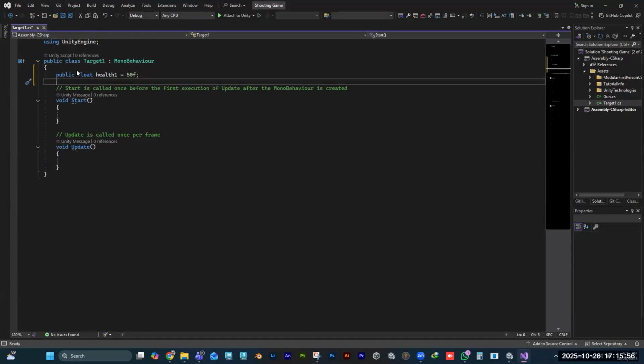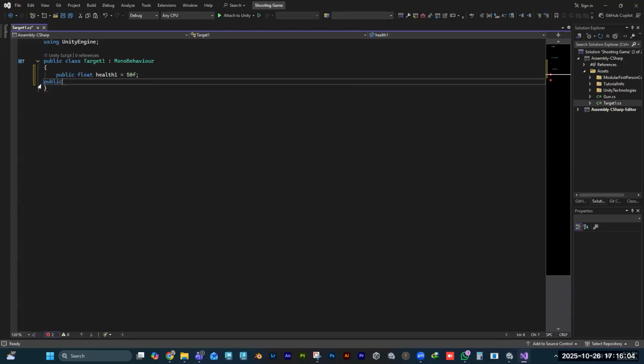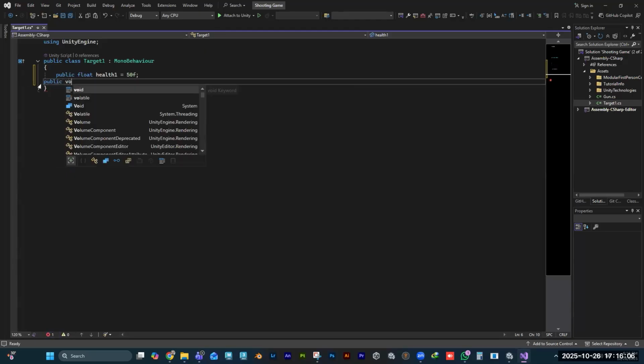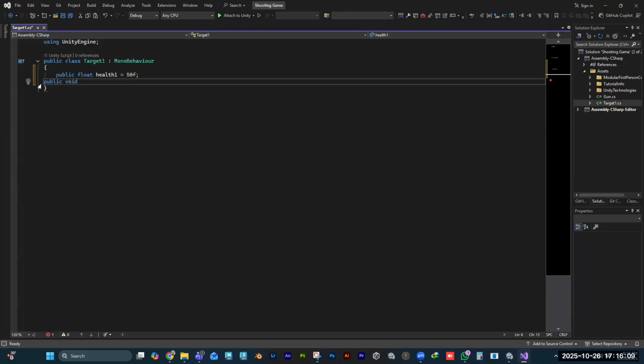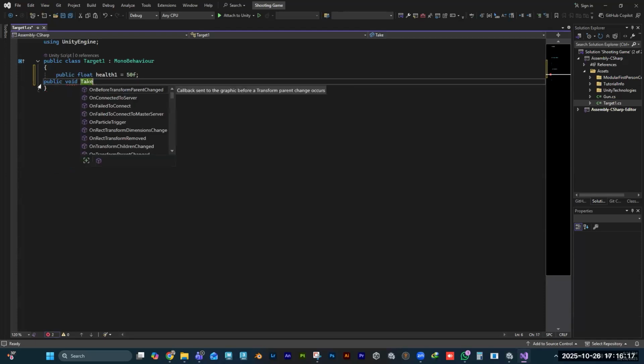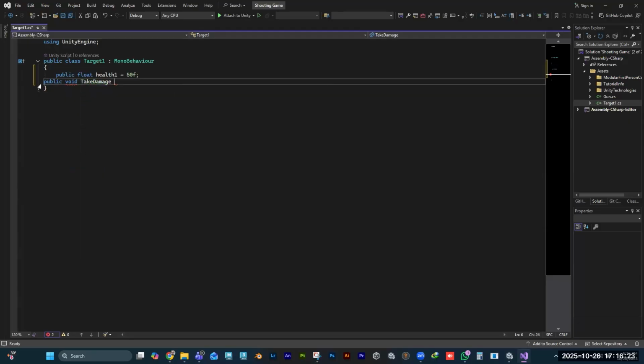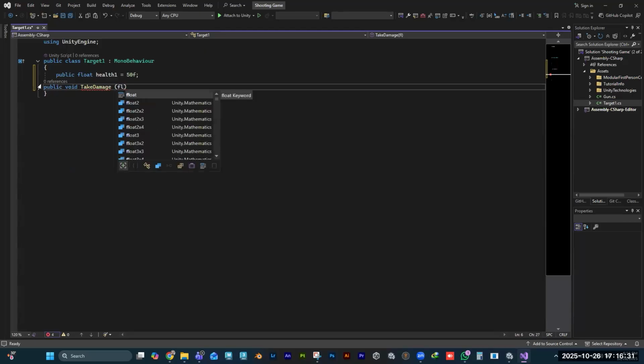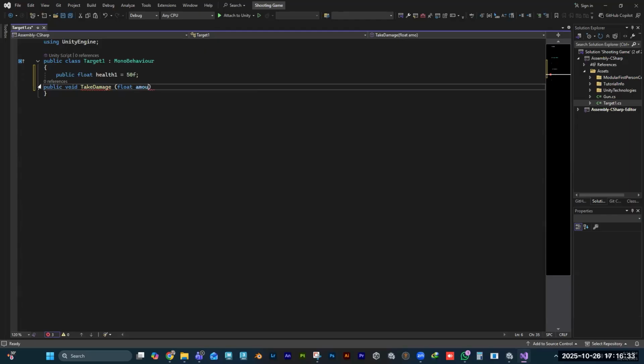Here I need to define a new function. Public void. I added a public before because I want to access this function from the other script. So here, for example, TakeDamage, and I want to receive a value from the other script when the user hits an object. So here, let me define a new variable, float amount.